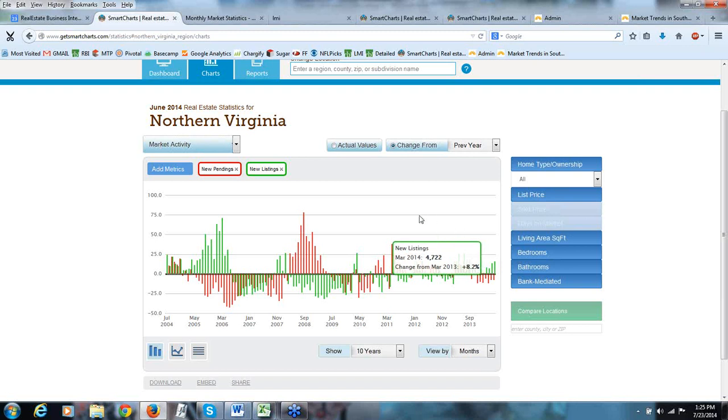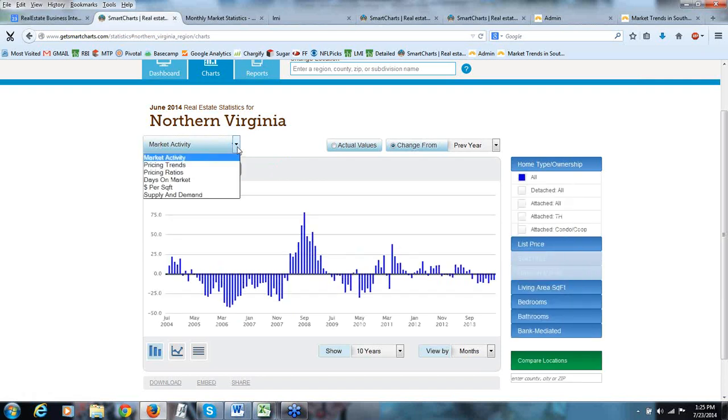And so that's the main thing with having that 10-year: it helps to set the context of the current market for you and for your buyers and sellers. For instance, we can take a look at median sale price now. Median sale price is in our pricing trends section.